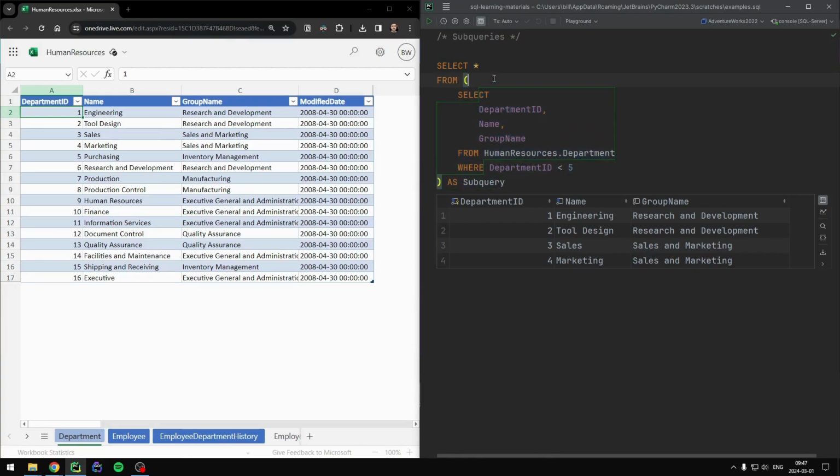So what have I done here? This looks a bit weird. I've said select everything from, and then I've written another subquery. I've written another query, some more SQL code inside these brackets. When you've got a select statement inside some brackets, that's when it becomes a subquery. So this is a subquery.